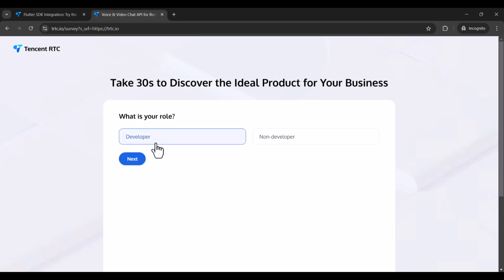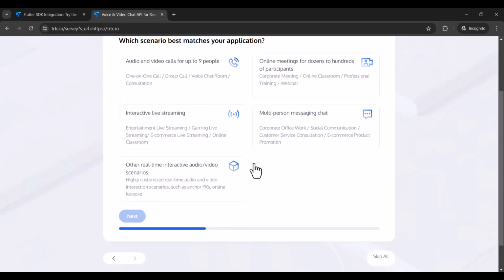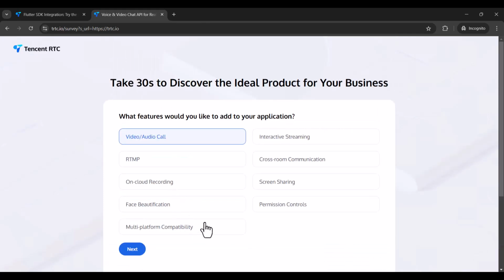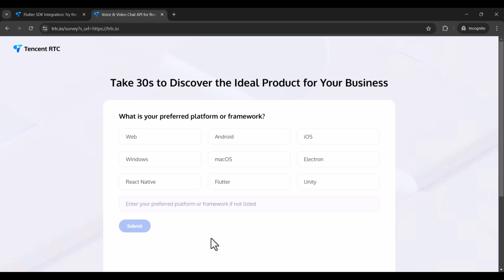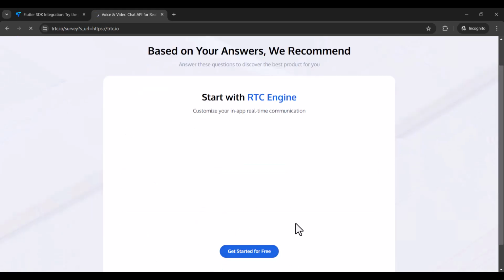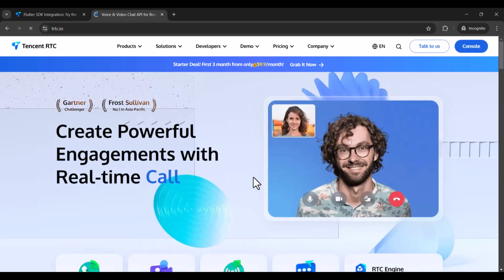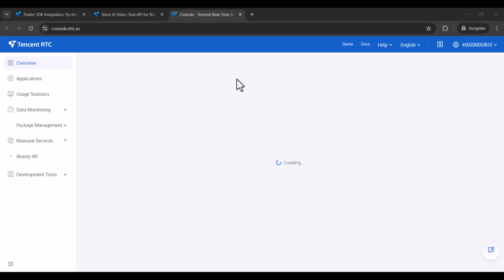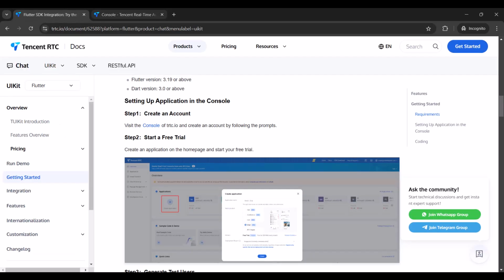Now, here are several questions about your product. Fill them in in a way that suits your project. I will fill them in quickly, because these questions differ from one person to another, in order for the video to be short. When finished, click on Get Started for Free. Then click on the console button to take us to the console page. If we return to the documentation, we will see that the second step is to create an application.